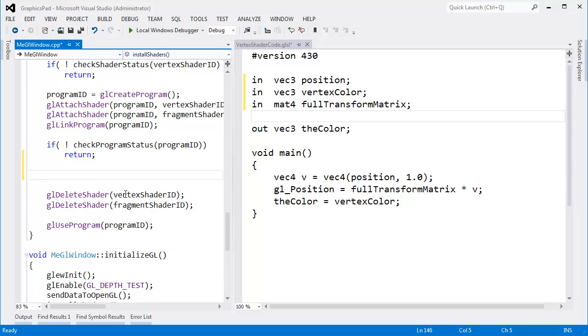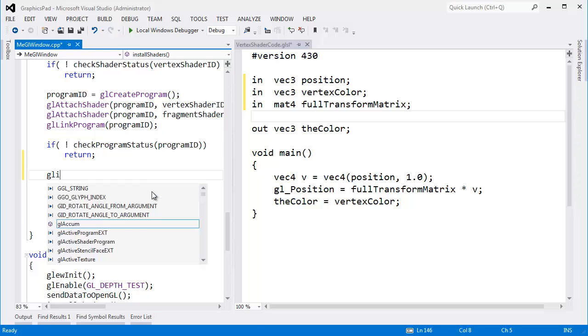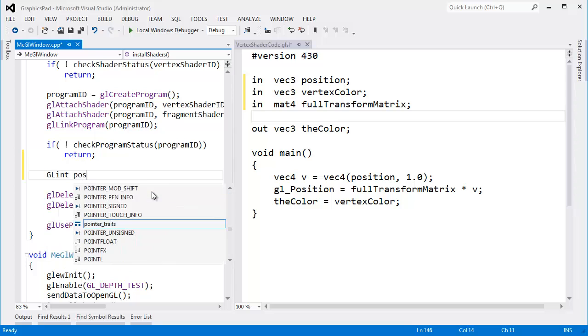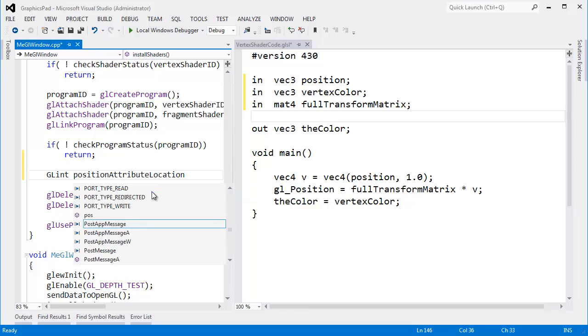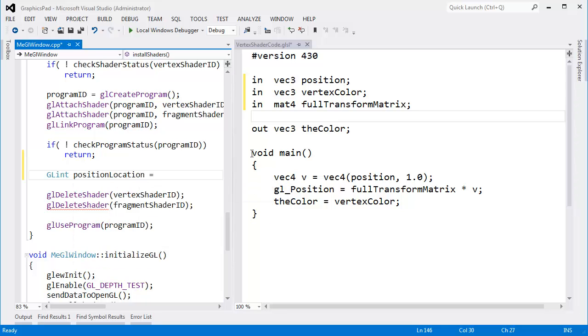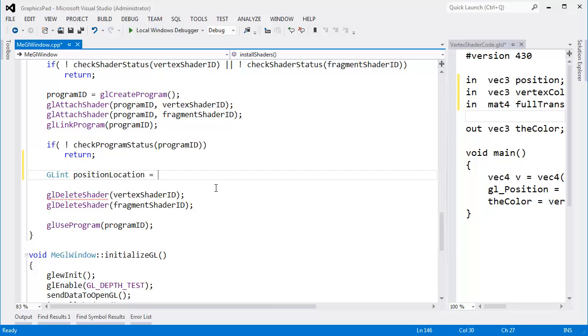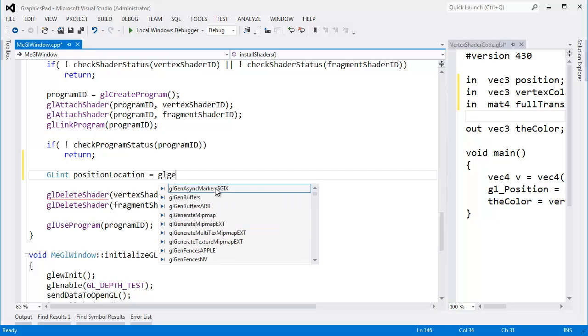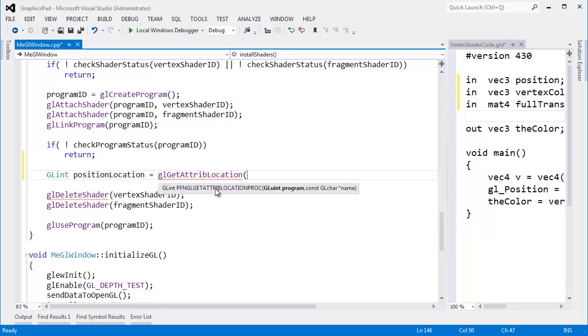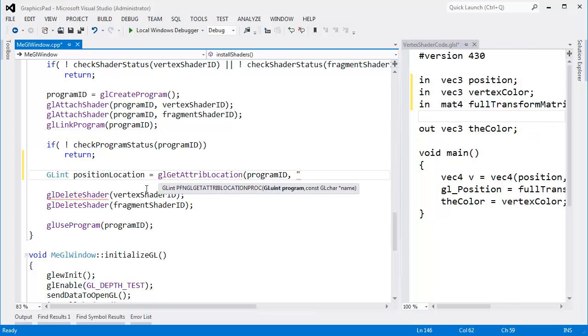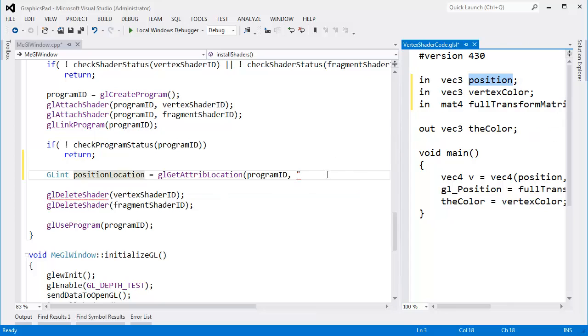Then right after we've linked, I can query and say, hey, where are these attribute locations? I can say GLint position location gets glGetAttribLocation, program ID, and then the name of the attribute I'm querying. I'm querying position, so I'll say position here.